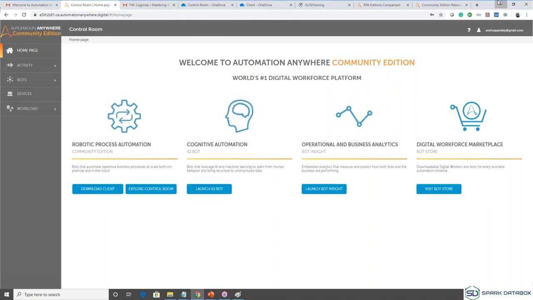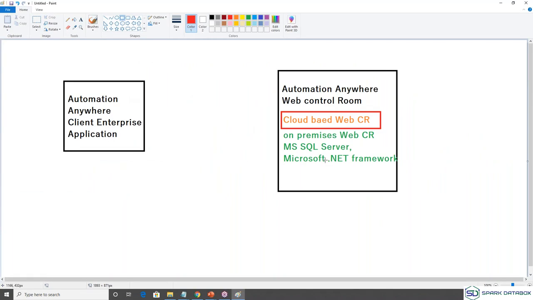Great. So now everyone coming back to here. Generally, to set up Automation Anywhere, we need two things: the Automation Anywhere client enterprise application and the web control room. Currently, for the sake of the web control room, we are using a cloud-based web CR because we don't want to exhaust our infrastructure.